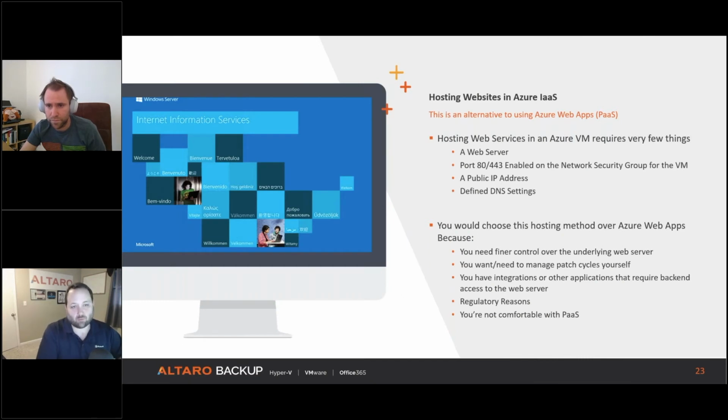I just have one slide on this that talks about the prerequisites and why you would choose this method over using Azure hosted web apps, which is more of a PaaS option. Then I'll cut over to my Azure portal and show you a little bit of what this looks like on the Azure backend.